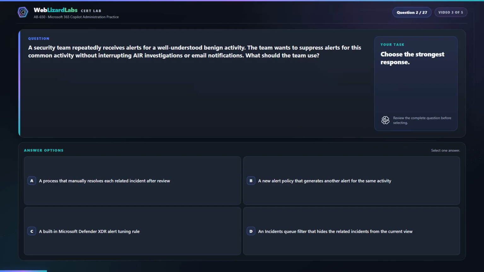Answer A. A process that manually resolves each related incident after review. Answer B. A new alert policy that generates another alert for the same activity. Answer C. A built-in Microsoft Defender XDR alert tuning rule. Answer D. An incidents queue filter that hides the related incidents from the current view. Lock in your answer.